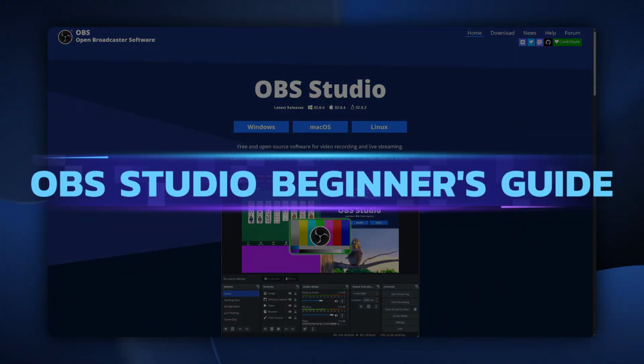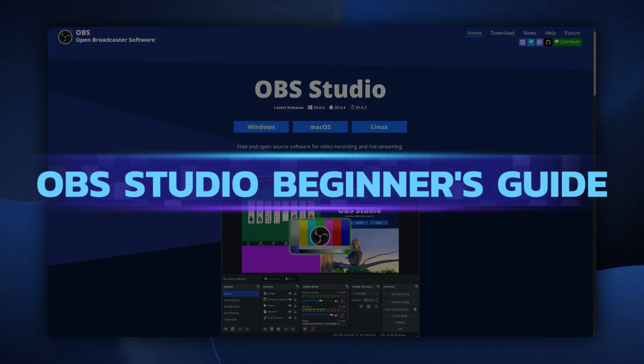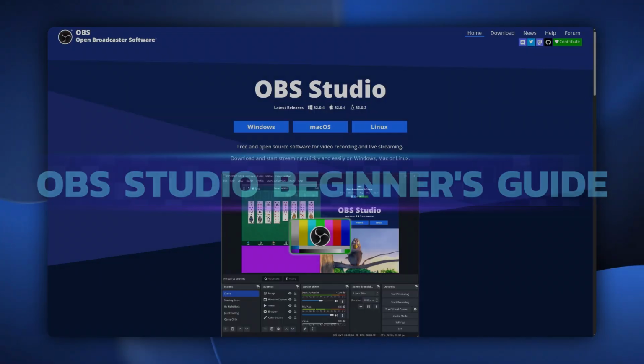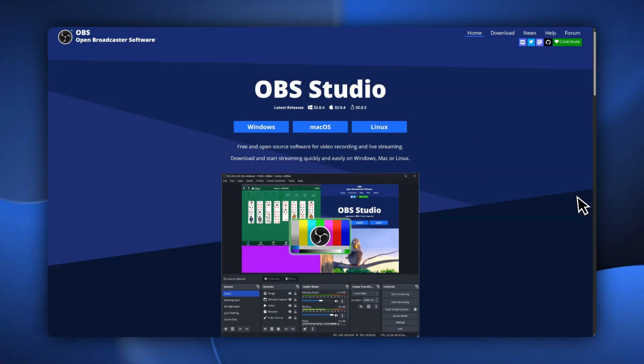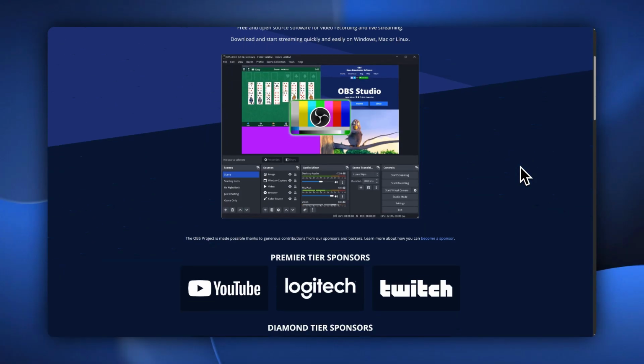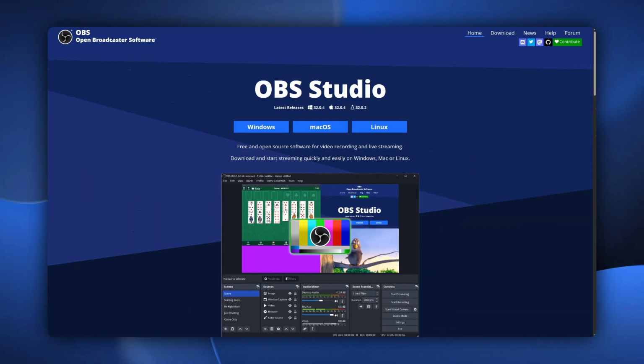In this video, I'll show you how to use OBS Studio step by step, even if you've never used it before. Let's dive in. To get OBS, head to the official website. OBS is completely free, so there's no need to worry about paying for anything.